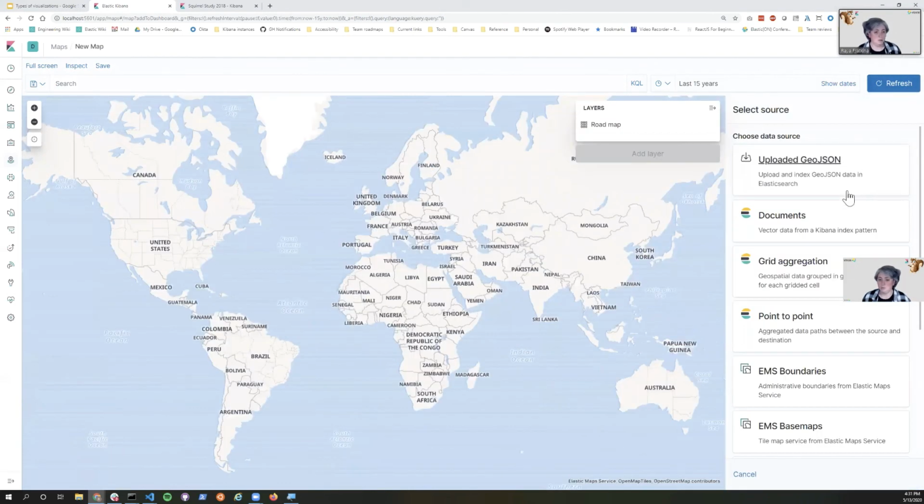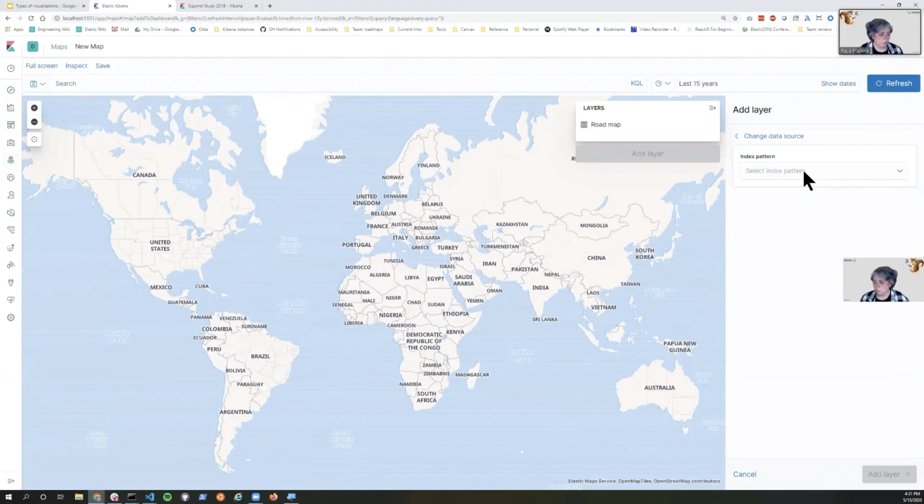Okay, and then I will add a layer. When you open the Maps app, you can get one of our base layers that just show world geography. These are served from the Maps server that we have, and you can add additional layers if you want to include more fine-grained boundaries or other things that you may want. But for now, I'm just going to do something really simple and plot the documents that we have in our data set.